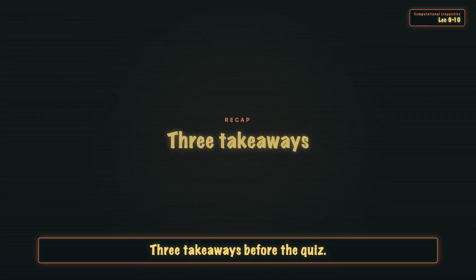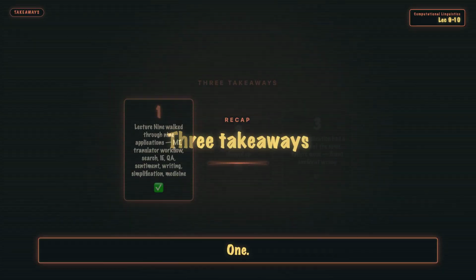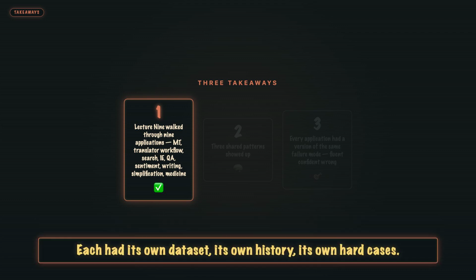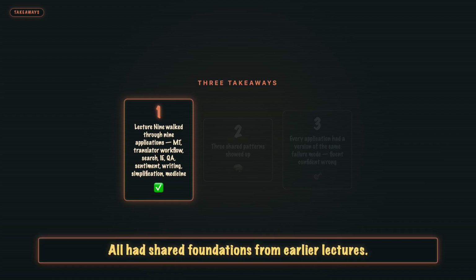3 takeaways before the quiz. 1. Lecture 9 walked through 9 applications. MT, translator workflow, search, i.e., QA, sentiment, writing, simplification, medicine. Each had its own dataset, its own history, its own hard cases. All had shared foundations from earlier lectures.